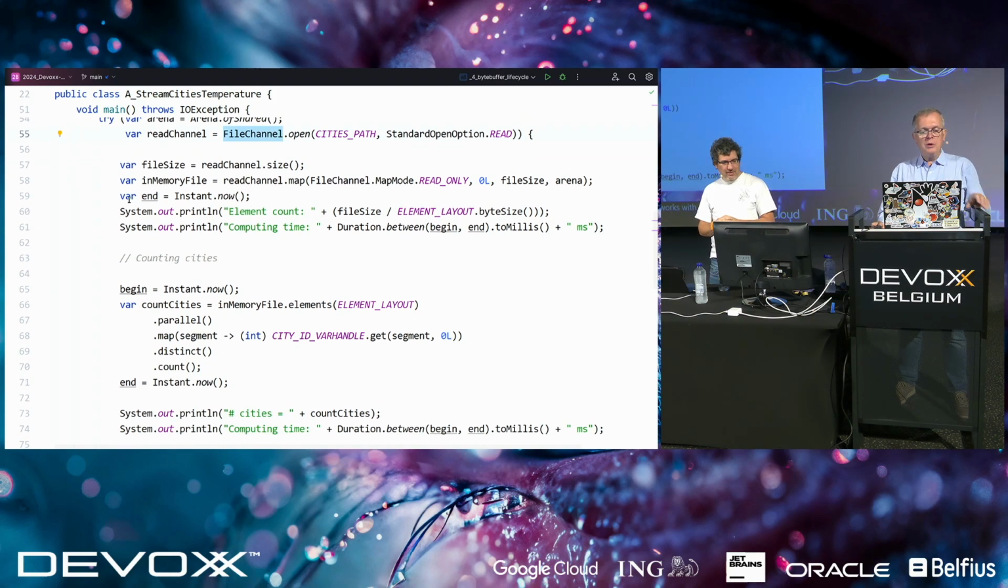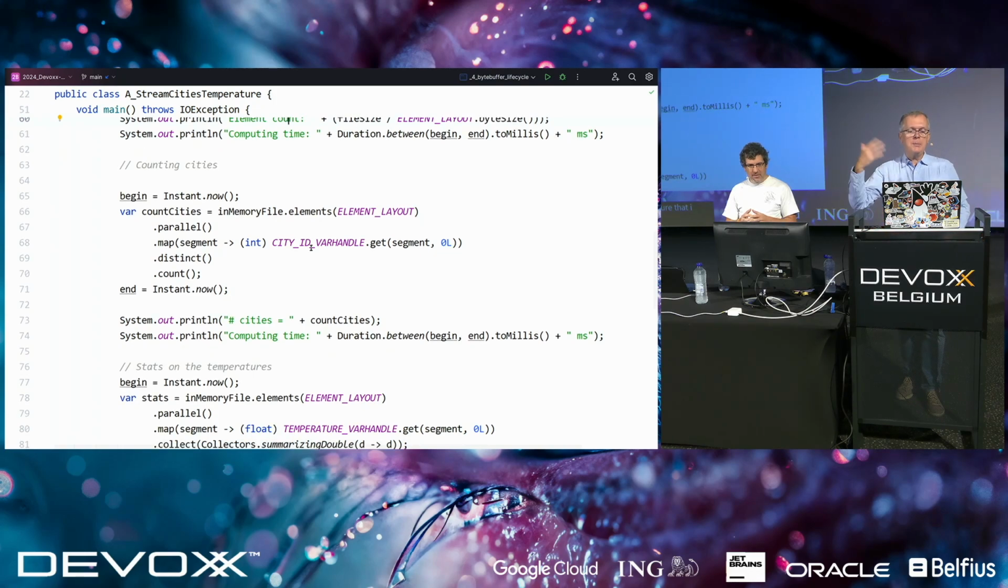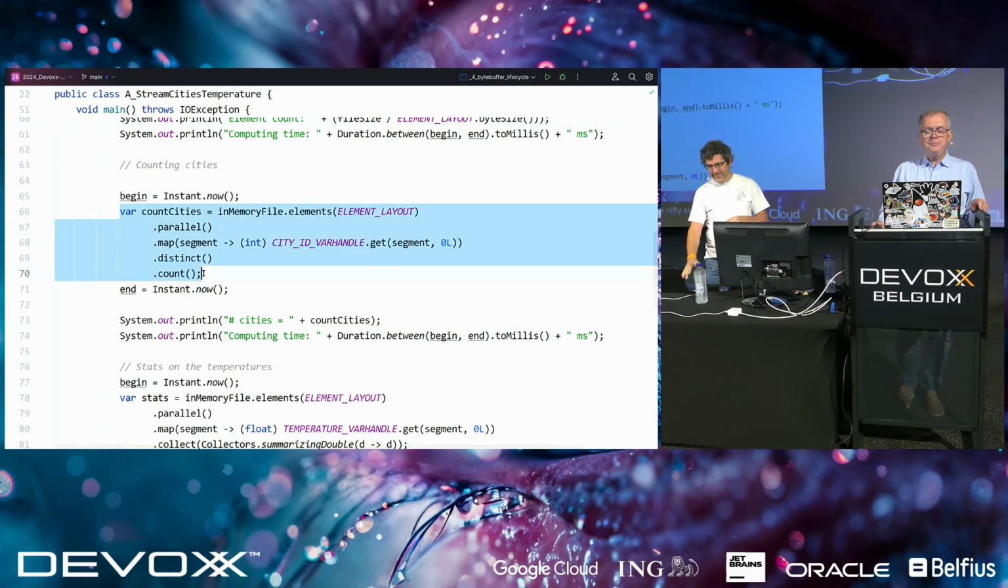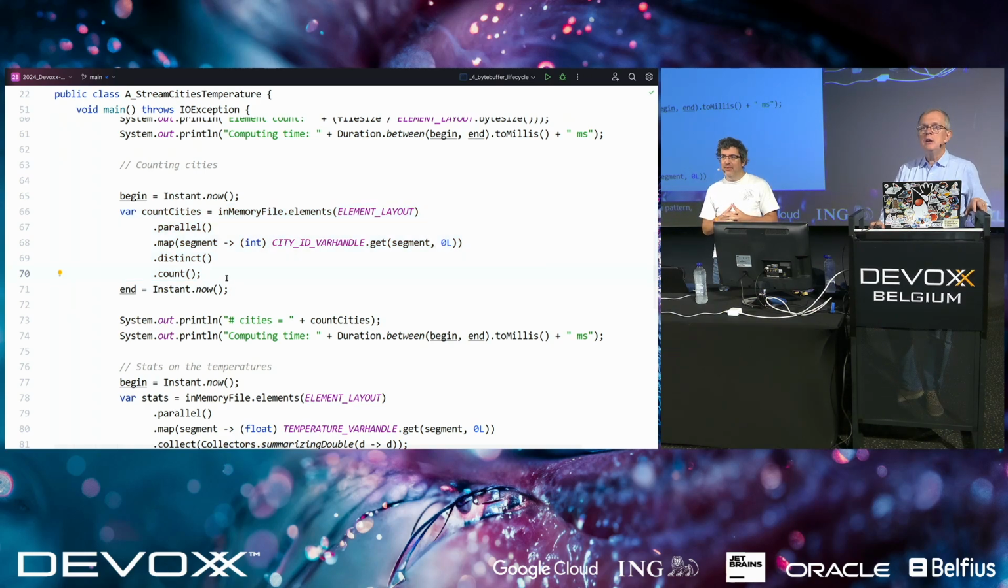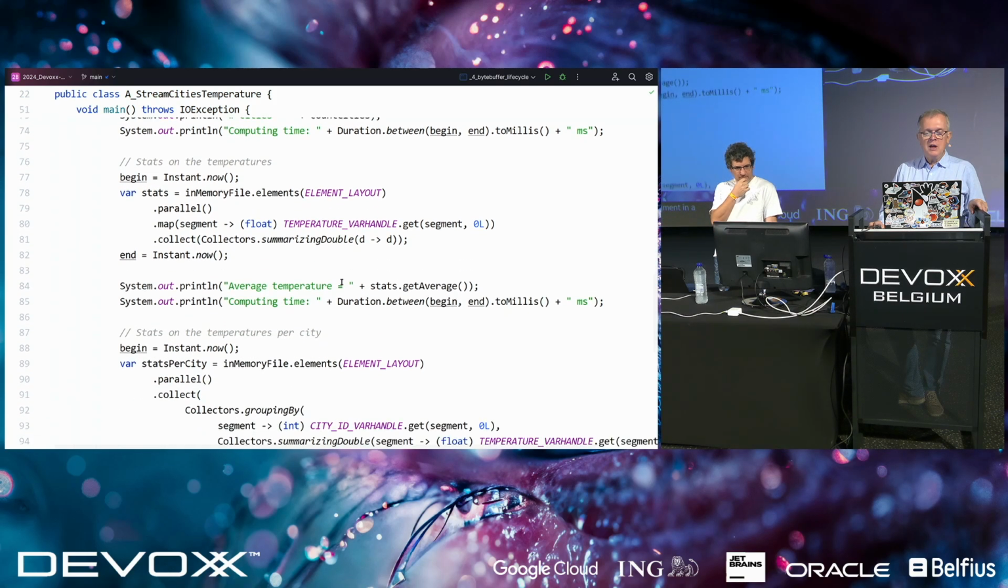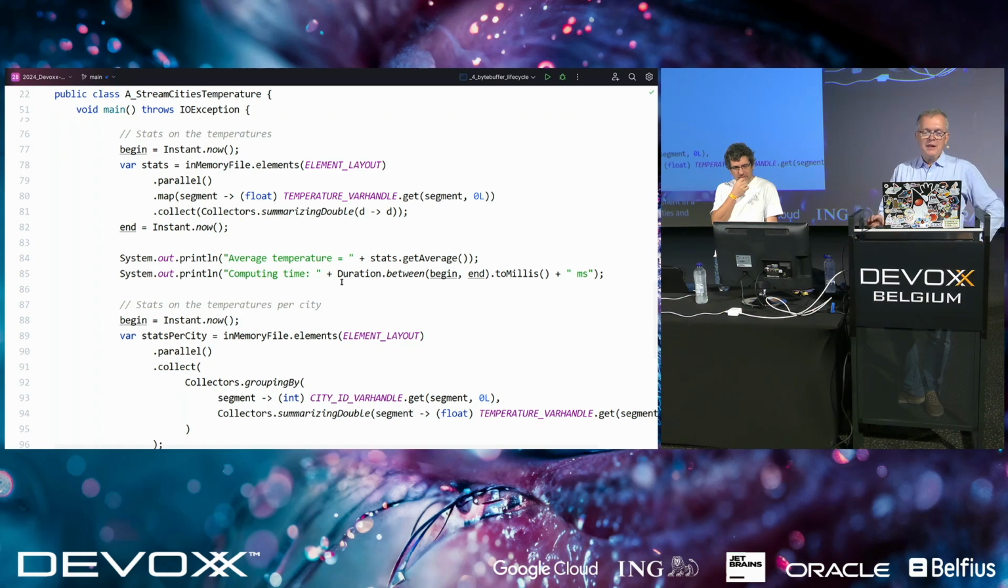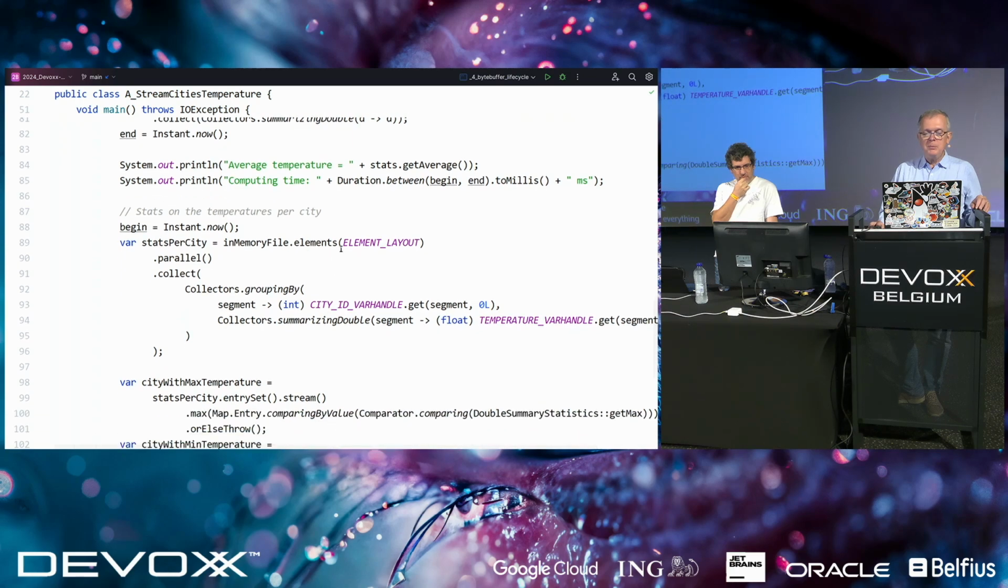I'm going to measure the time it takes to process it. I'm going to count the elements, the ID and the temperature that I have, and then I will do some processing on it. So first I'm counting the cities. Then I have this nifty stream pattern, and we're going to go through that because you can use the Stream API to access a memory segment in a very efficient way. Here I'm counting the cities, and then I'm going to collect some statistics on the temperature.